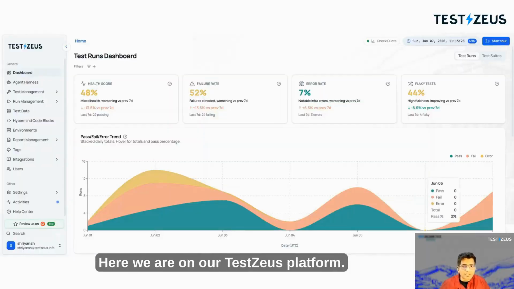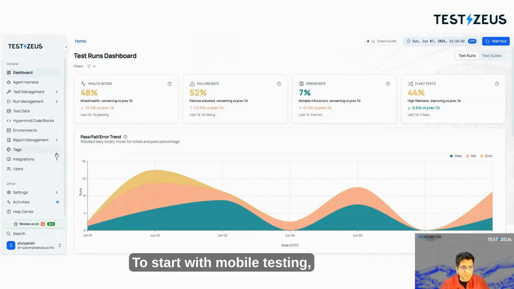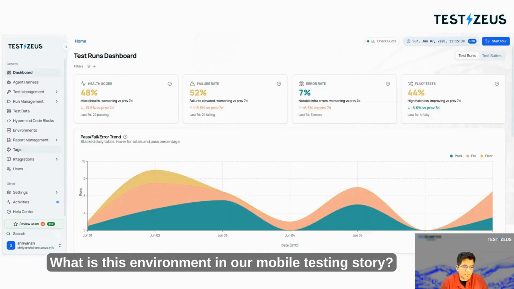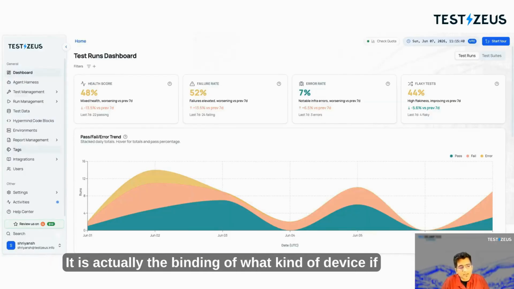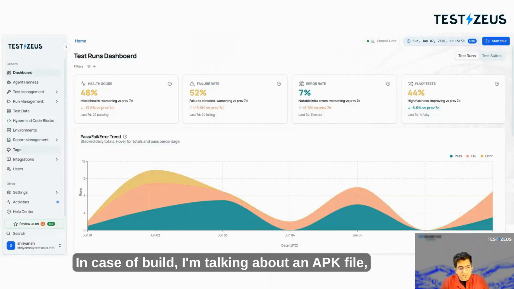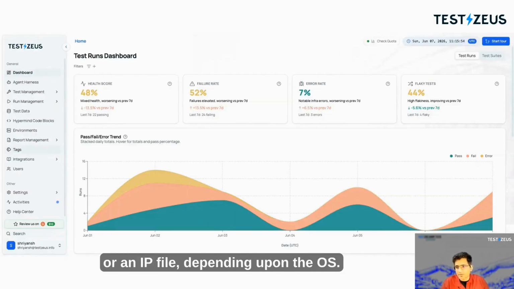Okay, so here we are on our TestZeus dashboard. To start with mobile testing, every story starts from building an environment. So what is this environment in our mobile testing story? It is actually the binding of what kind of device we want to use for this specific testing, and what is the build we want to test on that particular device. In case of build, I'm talking about an APK file or an IPA file depending upon the OS.